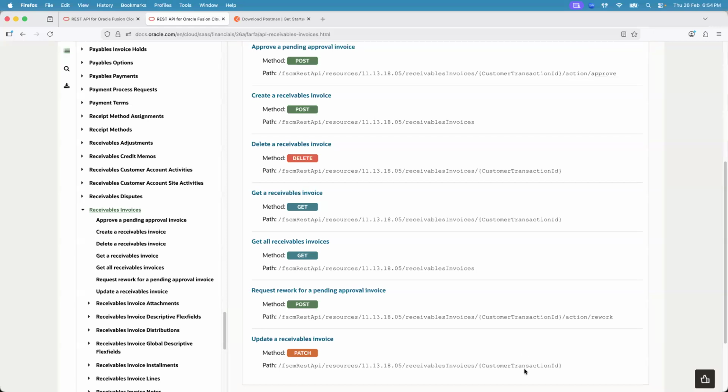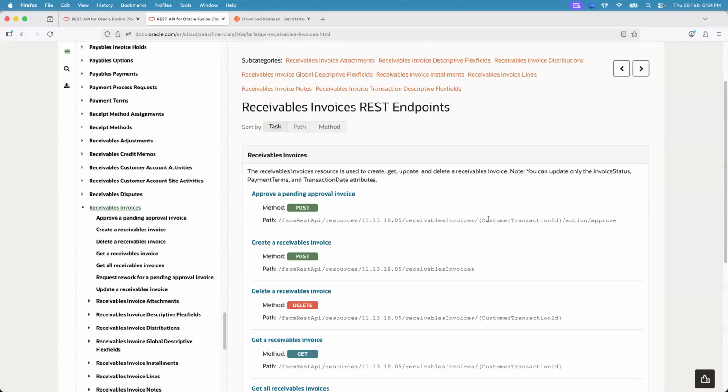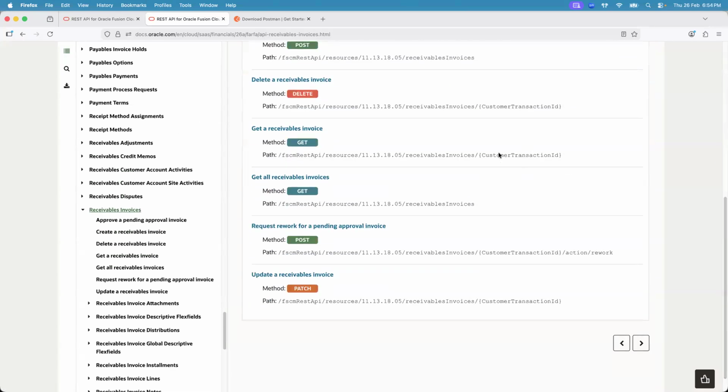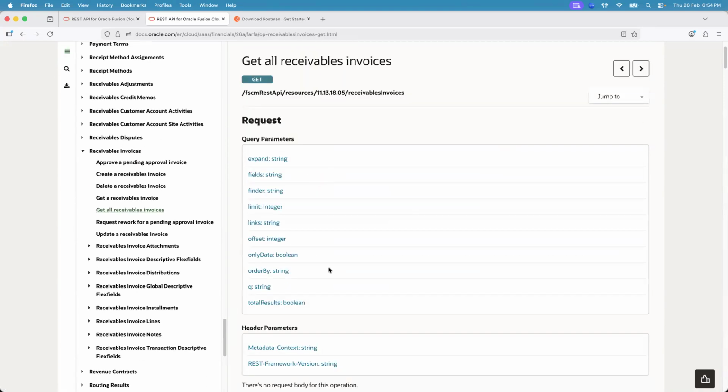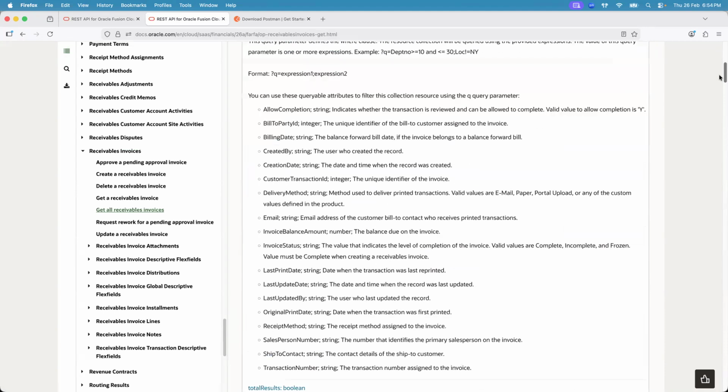But if you're trying to update it, or delete a specific invoice, you pass an invoice ID there. And if it is get all invoices, one thing I can do is pass in an invoice ID and get only one specific invoice, which is basically the customer transaction ID. Otherwise, if I want to get the invoices based on a query parameter, I can click on query. And these are all the query parameters that I can use. You see the same string given there. It is just an example. If I want to get the completed invoices, I say question mark Q equal to invoice status equal to complete, and so on.